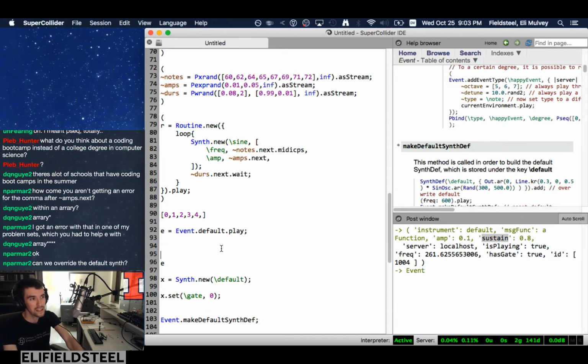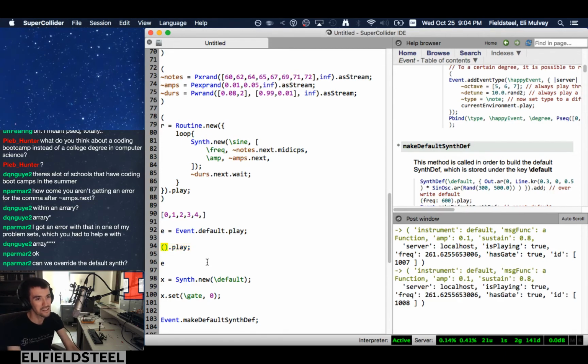We can even play the default event just by providing, this is really crazy, just two parentheses with nothing in them, dot play. This kind of blew my mind the first time. That makes a sound. We provided literally no information, and it says, oh yeah, I got you covered. There's a note. And some of these keys like amp and freq, right? Freq is middle C. This is the frequency of middle C.